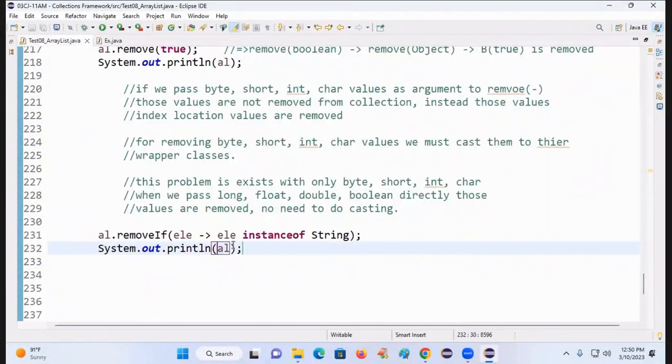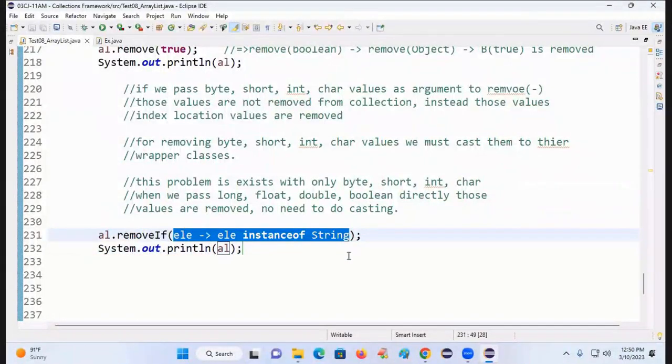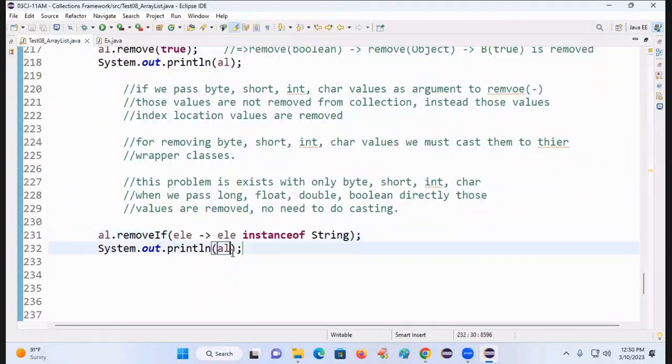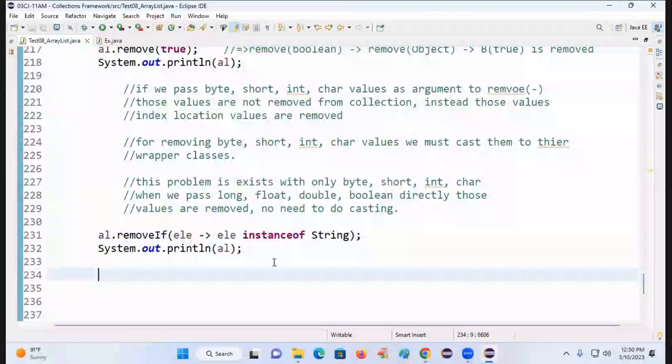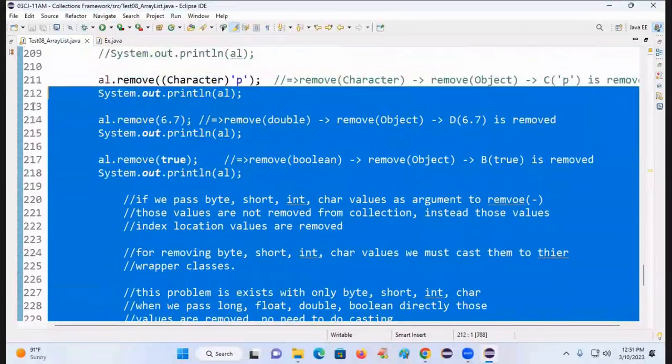Okay, tell me what is this? This is a lambda expression implementation of the predicate interface. So I want to pass a condition as an argument to the remove if method. Remove if method is asking you to pass a condition to verify what type the object is. I'm passing the condition: is it of type string? If the object is a string, remove. Else, don't remove. Okay? So this is the story about remove, remove index, remove if. Practice up to here, and remaining remove methods we'll discuss in tomorrow's class.